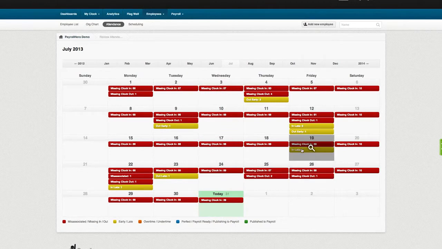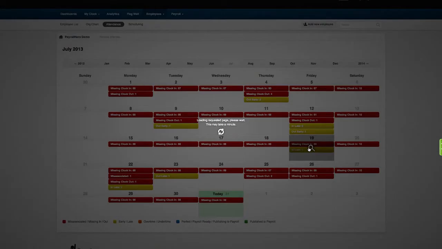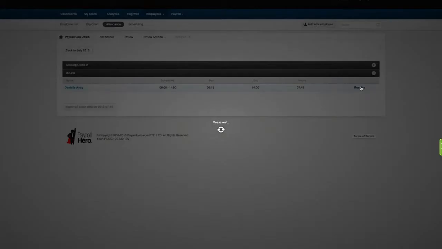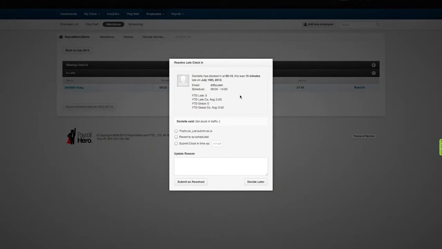As you can see, there are a few yellow markers, right? That's the late clock in or late clock out status. So your goal is to get them to the blue perfect status. So let's try to resolve July 19th. To resolve the attendance, click on the resolve link on the right side of the page. After clicking the resolve link, a pop-up would show up like this.